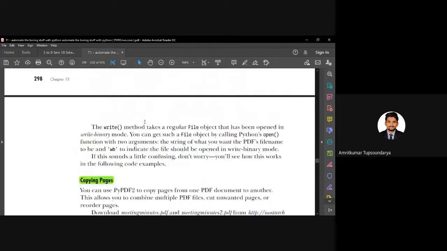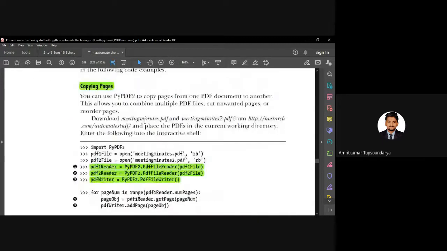So how do we copy the content? First things first, import PyPDF2 as usual. Never forget to import PyPDF2. And one more important thing: when you're trying to use any PDFs, make sure that you have saved those PDFs in your current working directory itself, the directory that you're working with.